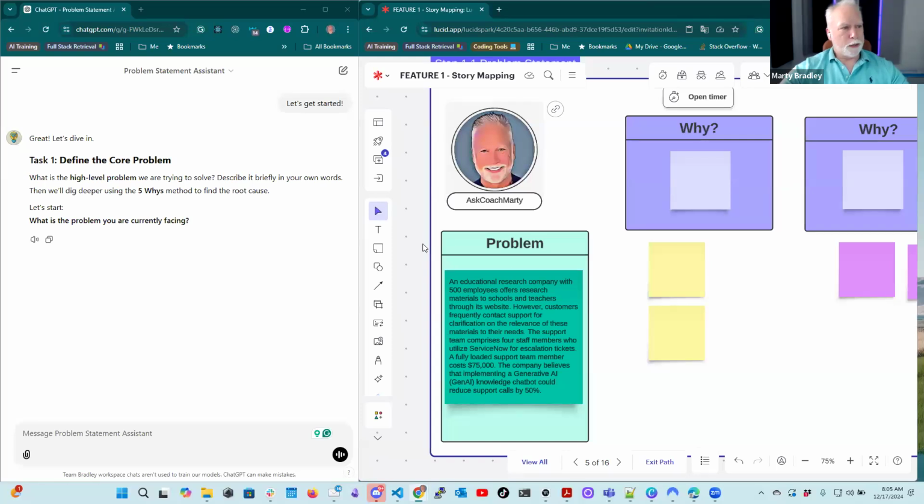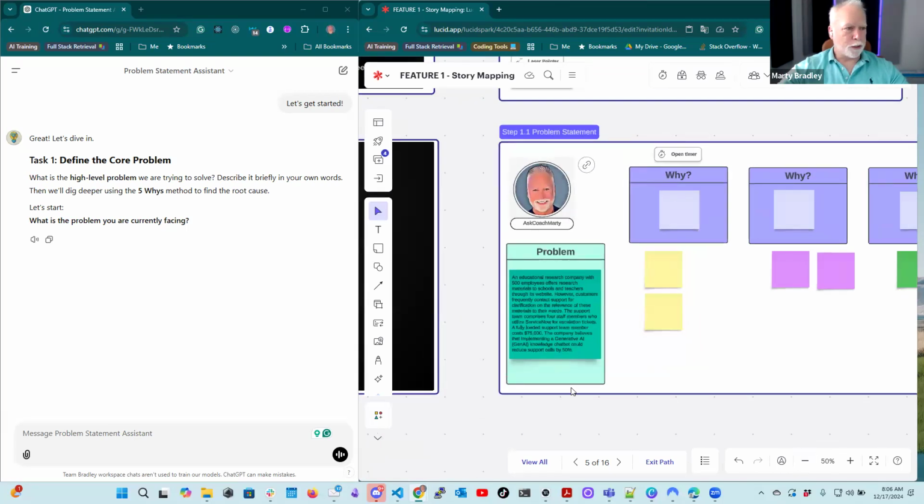So the problem is that I was doing some consulting for an educational research company. They have 500 employees and they offer research materials to schools and teachers through their website. One of the problems they're running into is that their tech support is inundated with calls, because there's a lot of technical documentation and people coming in to search are doing keyword searches. You know how that is. If you don't understand the technology, you're coming in with keywords and having a problem finding things. So they get a lot of phone calls to support, and the idea was they wanted to cut this down.